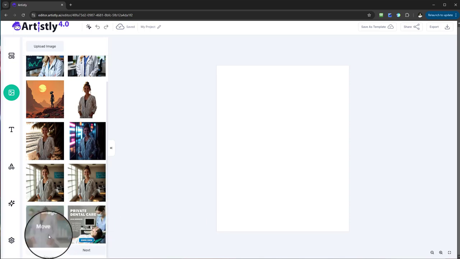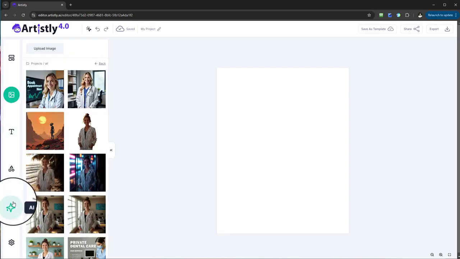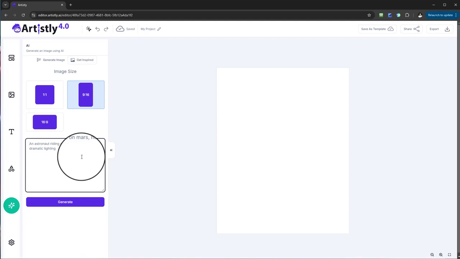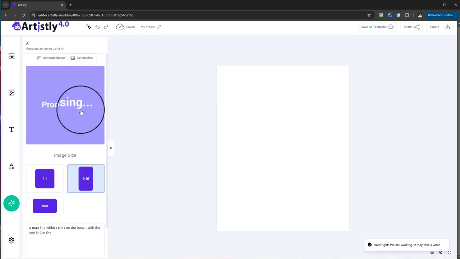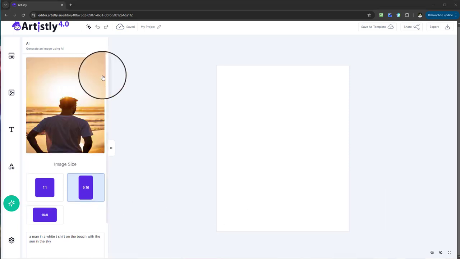So say, for example, let's create something from scratch as an example. A man in a white t-shirt on the beach with the sun in the sky, a 9 by 16, so more or less for mobile responsive devices. Let's go ahead for that kind of size and dimension. We'll give that a few moments to be created. And there we have that image of the gentleman there in a white t-shirt on the beach.